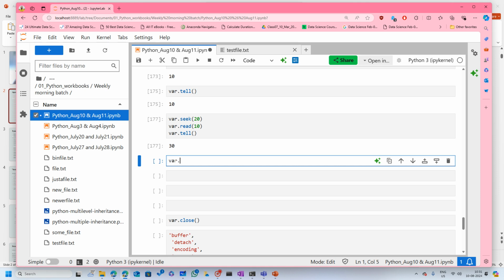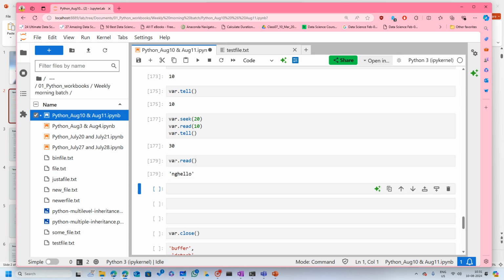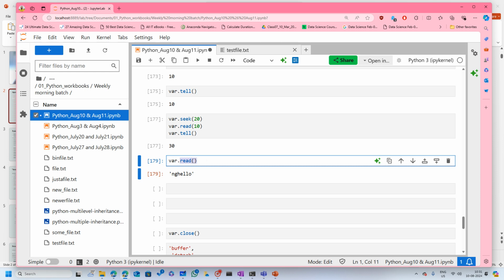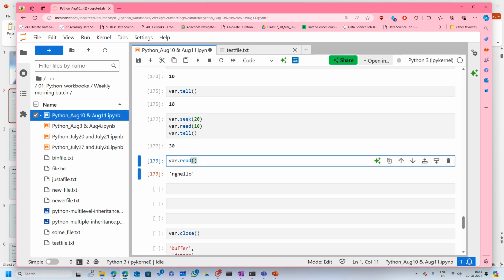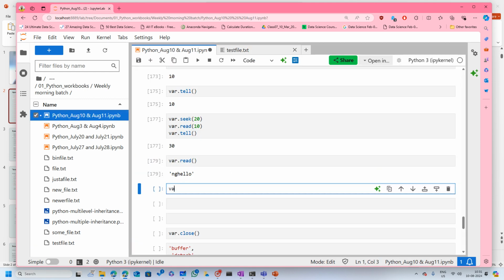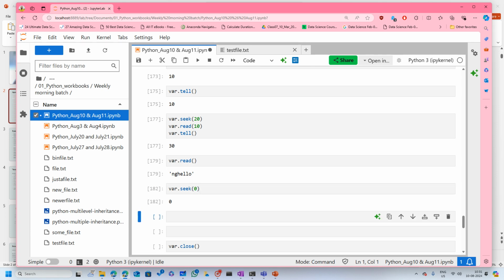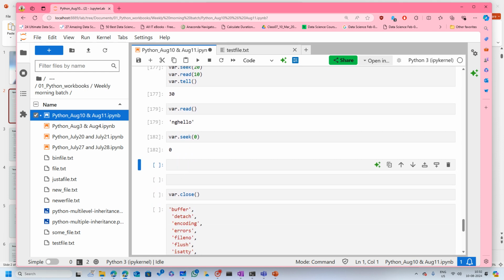Now if I ask it to read again, it will read from the 30th position only. It won't read from the beginning, because it is pointing at the 30th position somewhere here. And now after reading, it went back to the end. If I want to read from the beginning again, I'll have to seek. Okay, now it's at the beginning. Now I can play around.